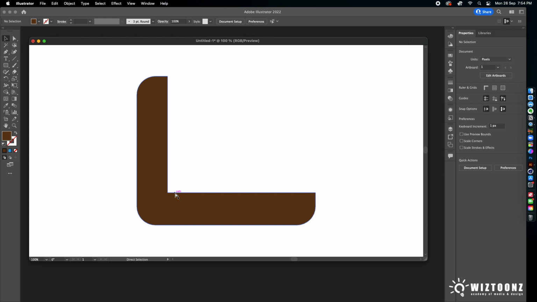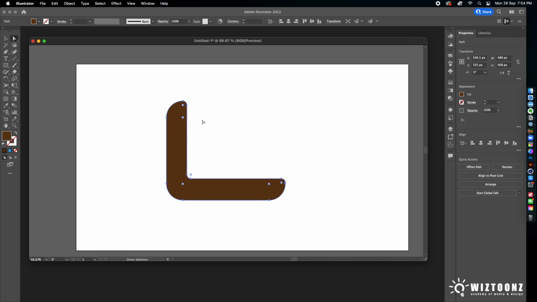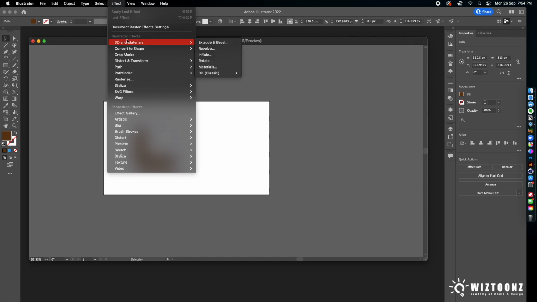I'm just going to go in a little closer. Let's select these points. I want to make it a little rounded again, so I'm going to just go in and make some modifications here. I'm going to convert this into a 3D shape, and it's really easy to do. So I'm going to go to Effect, 3D and Materials, click on Revolve here.